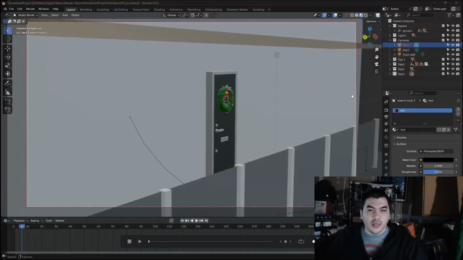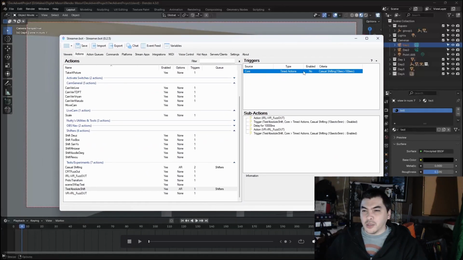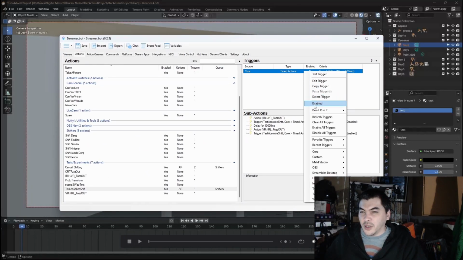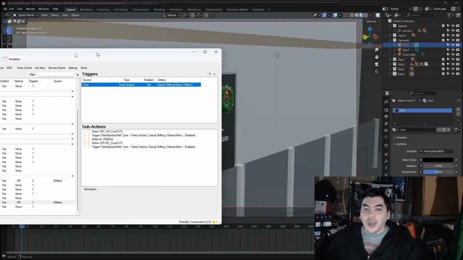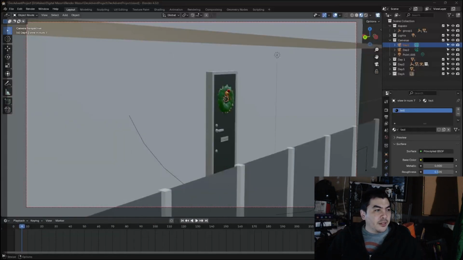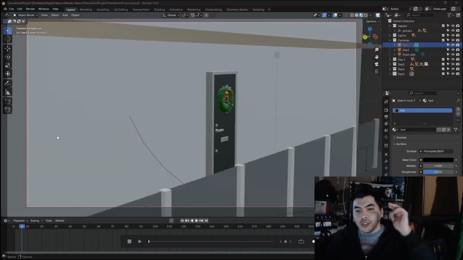So I've got my phone running, I've got the webcam going, and all that's left to do is to choose a corner and get streamer.bot active. So we'll enable that. And so it's just going to go now. And I'll just leave that in the background. So let's get into Blender.